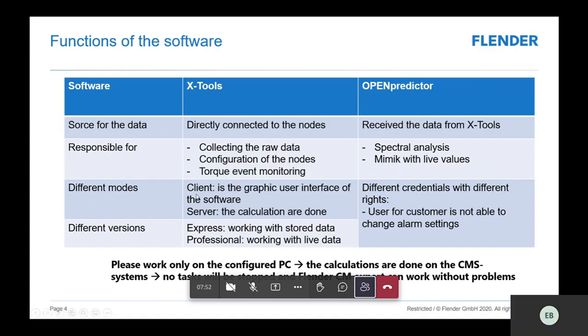Okay. So then we have different versions of Xtools. We have the Express version, which works with the stored data, and the professional version, which works with the live data. For the Express version, you don't need a license. For the professional version, you need a license, which is installed at the condition monitoring systems.